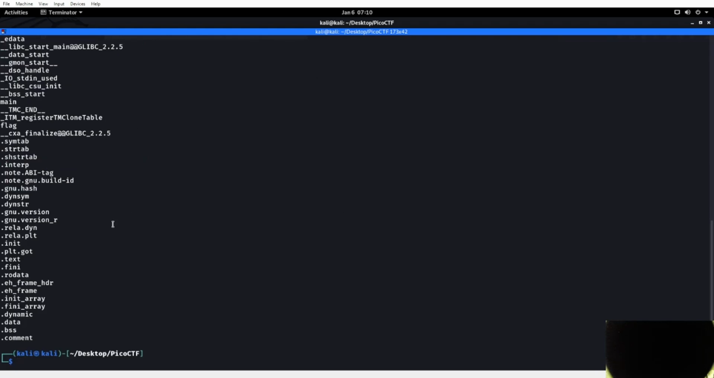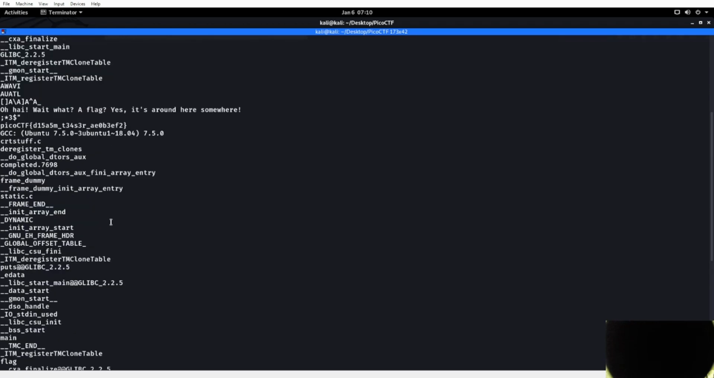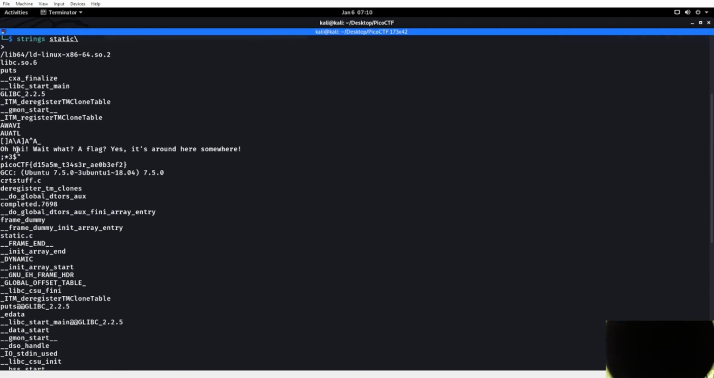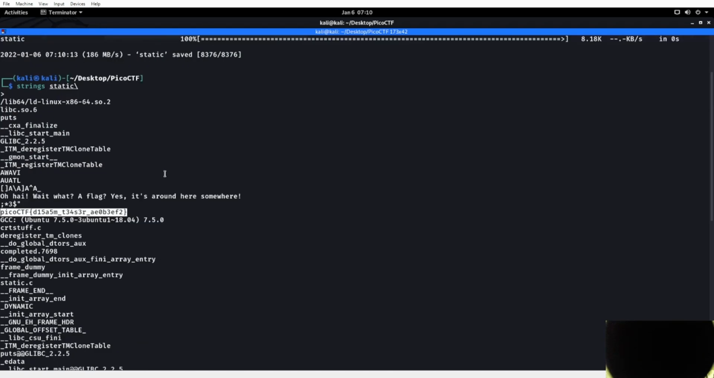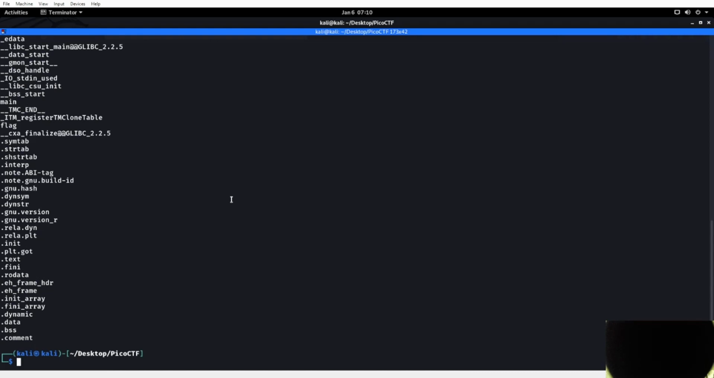Alright. This is a binary. We could always, yes. Oh, wait, what? A flag? Yes, it's around here somewhere. There's the flag right there actually. There we go, we got that one with strings. Alright, let's see how that binary can help though. Let's see what it's talking about there.